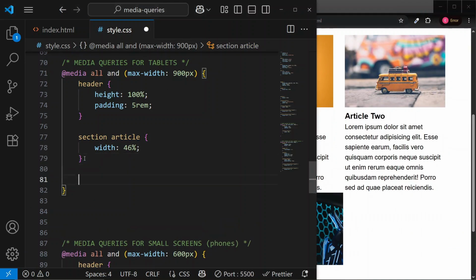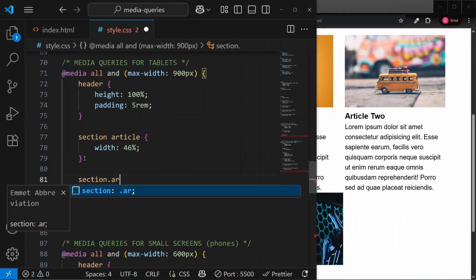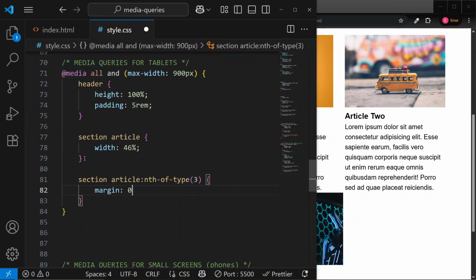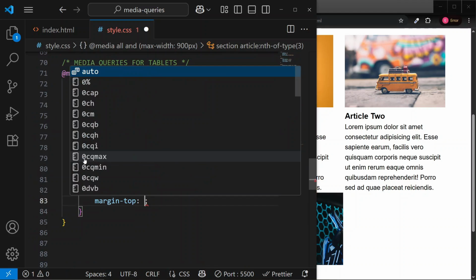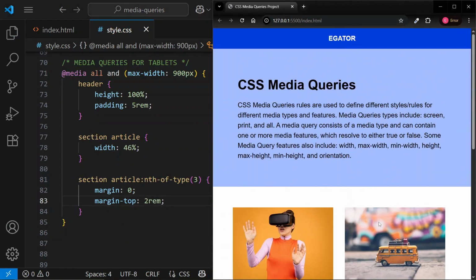Okay, so I can just target the section article. I'll remove the margin left by setting all the margins around it to 0, and I'll give it a margin top of around 2 rem. I'll save, and that's what I have on tablet.